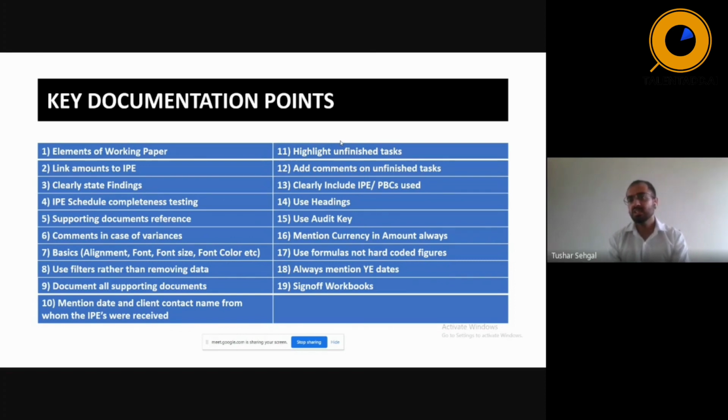The next is mention currency in amount. This is a mandatory thing that you should do, because in most cases, companies are dealing in different countries of the world. So the local currency might be different from the reporting currency. You need to mention the local currency, then convert it into the reporting currency, because that's how it is being shown in the financial statement. The next point is use formulas, not hard-coded figures.